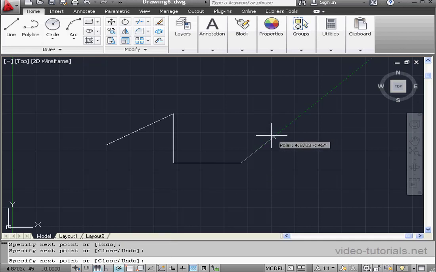And let's create a couple more lines. Enter 5 in the command line and press Enter. Now, if I want to create a line under some different angle, what I can do is right-click on the mode toggle and select Settings.